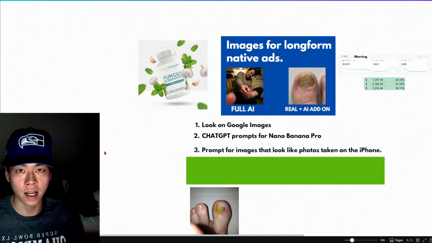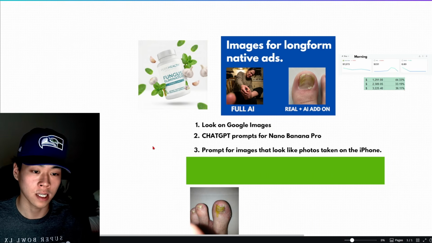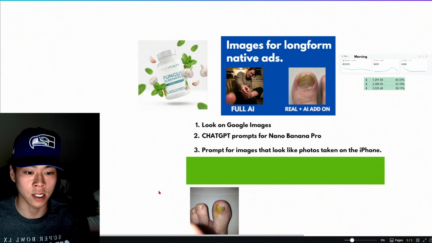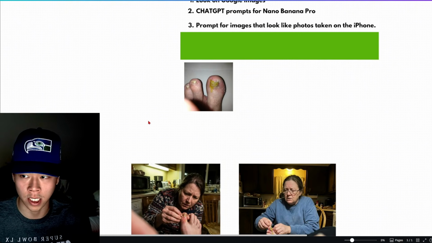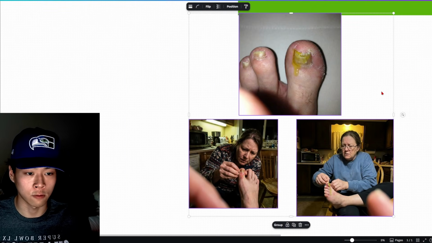And if you want to know how to do that, I made a previous video about that. But images don't take that long. The most it's going to take is you thinking with your own creativity on how you want to make the photos engaging. We made a couple here. I think these are perfect and very engaging for long form native image ads.